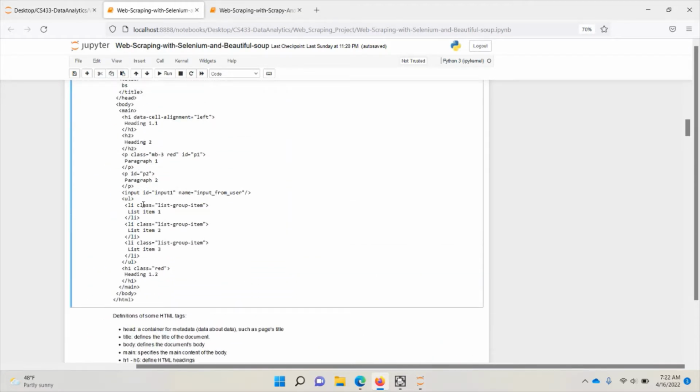And you can see that we have some attributes like class or id or name. They all help identify the element. However, class identifies a group of elements. For example, those three li elements belong to the same class, this group item. And id uniquely identifies an element. For example, only the input has the id, and no two elements can have the same id. And the name attribute is used for forms like input.